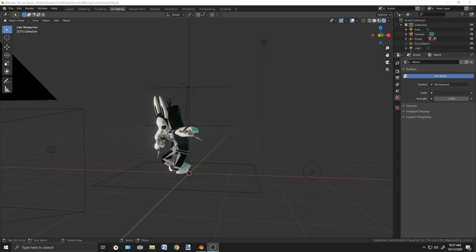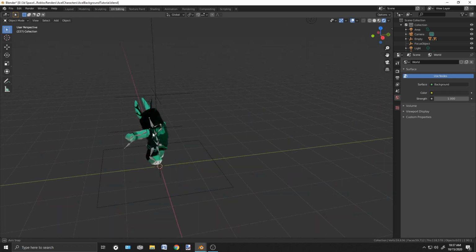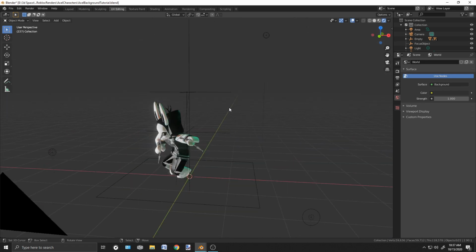This is going to be a quick tutorial on how to do backgrounds in Blender, or at least how I do backgrounds for a lot of my renders. And other things too, if I ever want to see how it would look on a set, I just go ahead and make one of these. So, we're going to jump right into it.